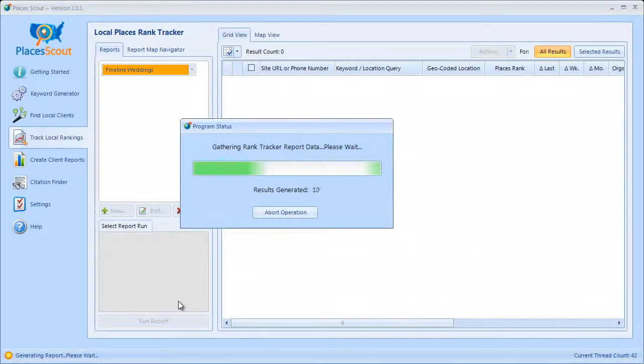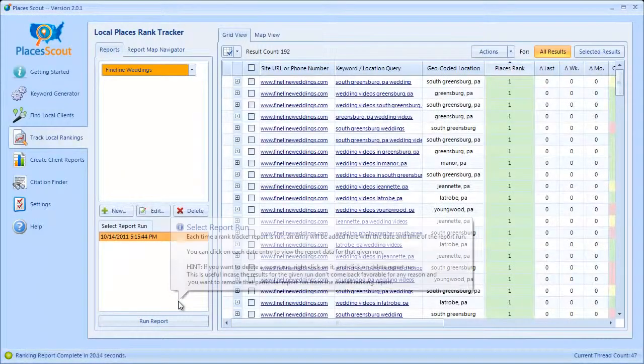With the parallel processing code I have, the results do come back extremely fast. You'll see how quick this is, but there's probably a good couple hundred search phrases that the software is going through right now and tracking rankings for, so we'll give it a minute and we'll be back when it's done. Alright, we're all done now.